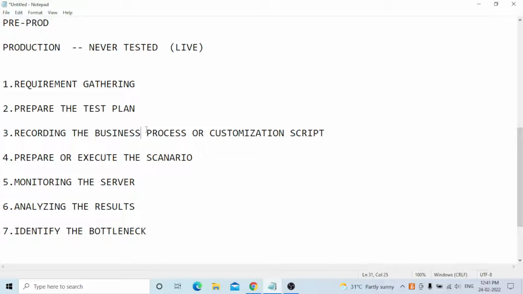Prepare or execute the scenario. Prepare or execute the scenario means based on the tool, LoadRunner or JMeter, NeoLoad or Gatling, any tool. First, what is your objective of testing? What type of testing will you perform? For example, load testing.